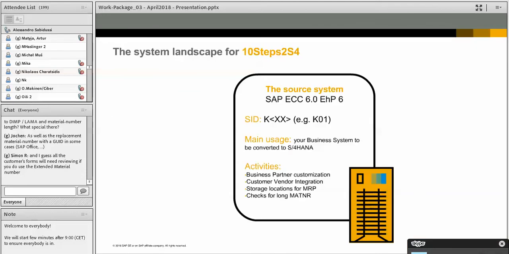Okay, closure and call to action. Let's have a look at what you will do today and what the required steps are. First of all, the only system that is required for the 2 days of activities is the source system, so the ECC 6.0 enhancement package 6 you have available. The system ID is K01226, so this is the system to be used for today depending on your group number.